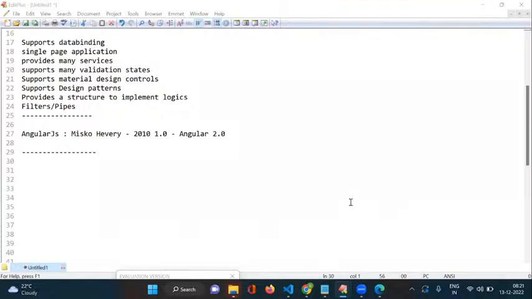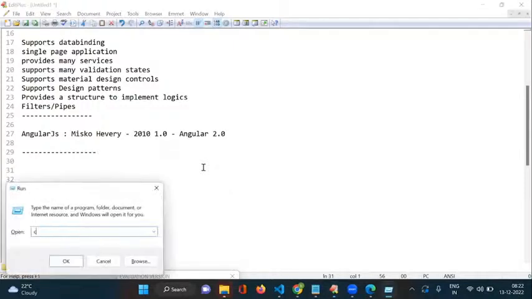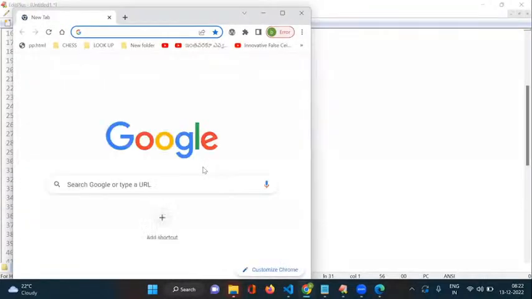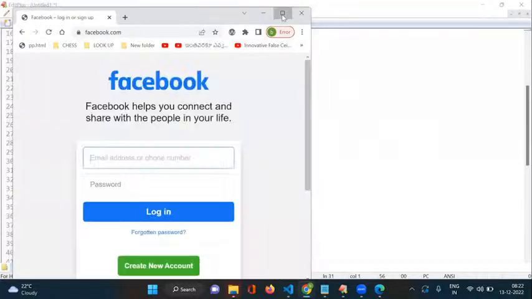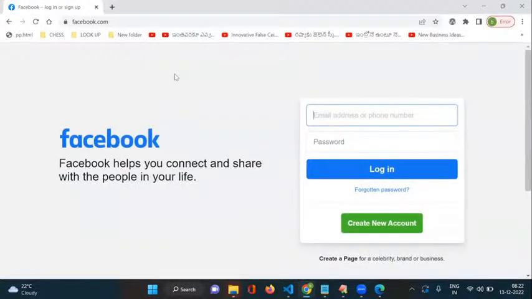What is the difference between client-side and server-side scripting languages? Take Facebook as an example, the Facebook homepage. Both client-side script and server-side script are available there. If I open Chrome and type www.fb.com, my request is sent to the Facebook server and the page is displayed, so some data is downloaded.